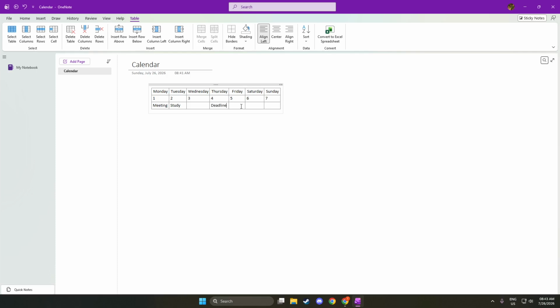Congratulations, you have successfully created a calendar in OneNote. This simple yet powerful tool will help you stay organized and on top of your tasks. By following these steps, you can easily manage your time and keep your life in order.